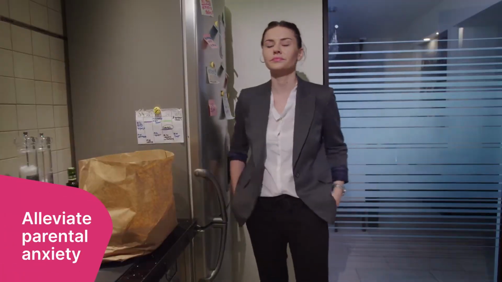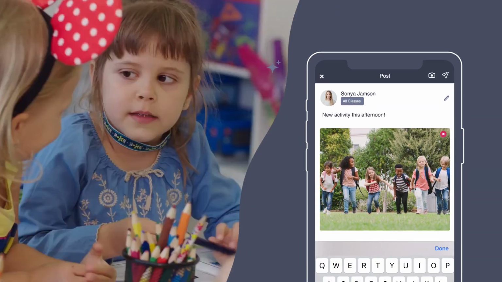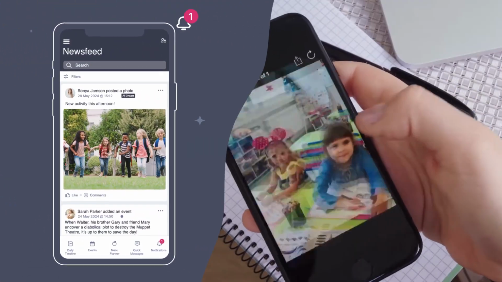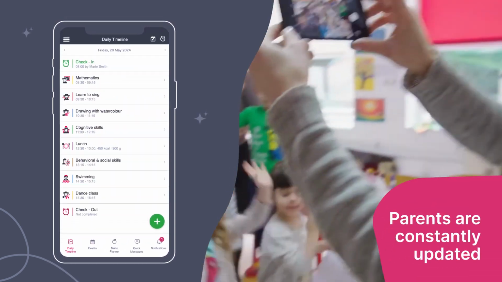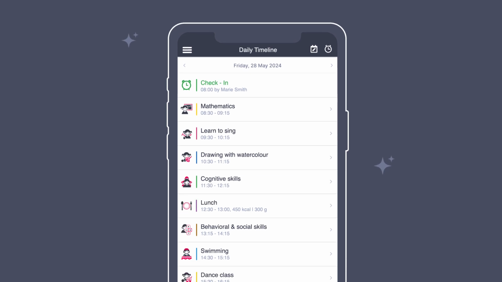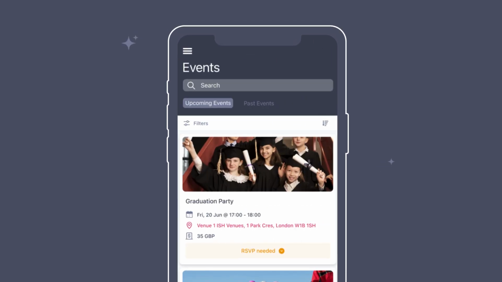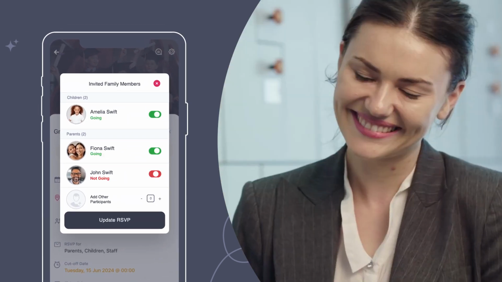Alleviate parental anxiety and turn families into partners in their children's learning experiences. With Kinderpedia's two-way communication and collaboration toolkit, parents are constantly updated on classroom activities, assignments, learning progress, events, and important school milestones. They have all the information they need at hand, and this gives them confidence.